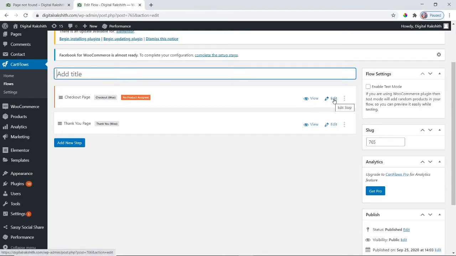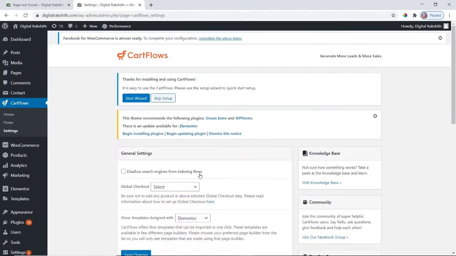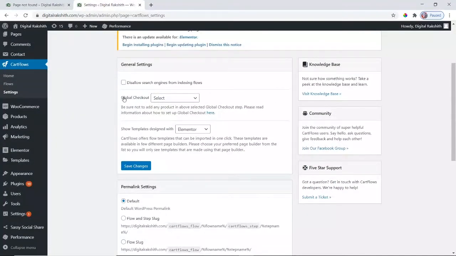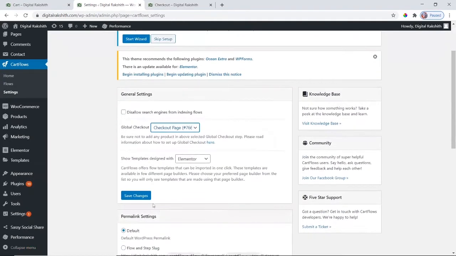But before going to edit, you have to do some settings here. Once you do this, you have to go to settings, and you have to apply this Cartflow checkout page as a global checkout page. So you need to check out here, select this. This is a Cartflow checkout page, and that is going to be your global checkout page. That means by default, the customer will be routed to this particular checkout page that we are designing now. So after doing these settings, just go to Save Changes.